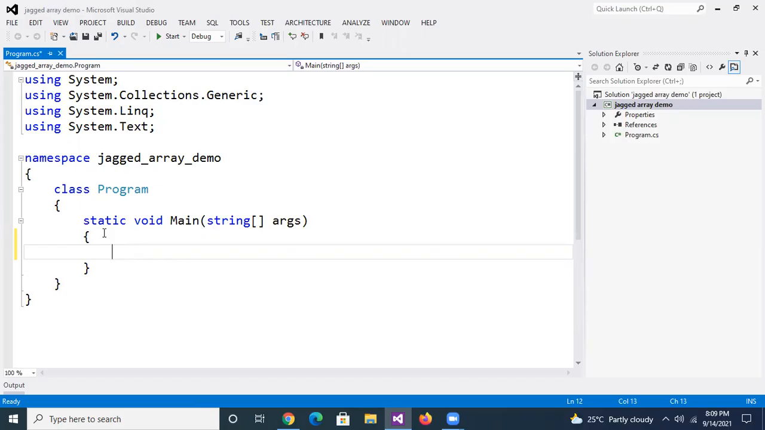Jagged array is an array having only row size, it doesn't have column size. If you want to give the column size, we have to give it based on the row size. Observe here.